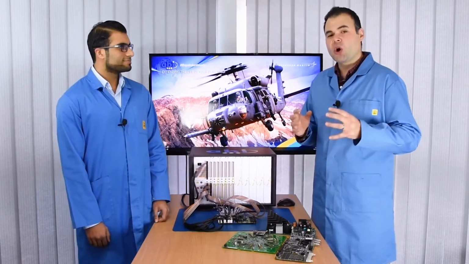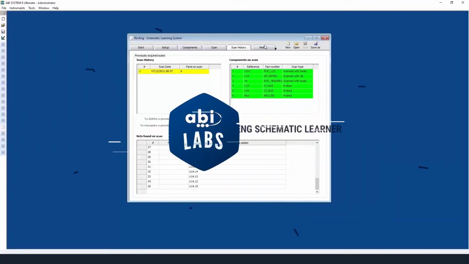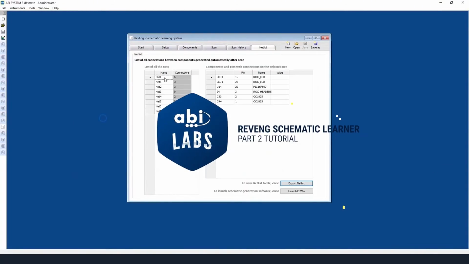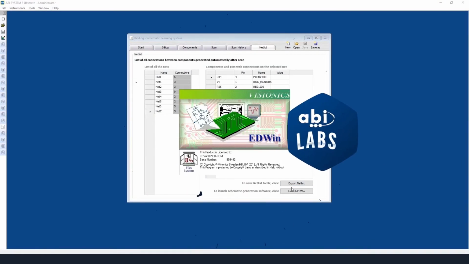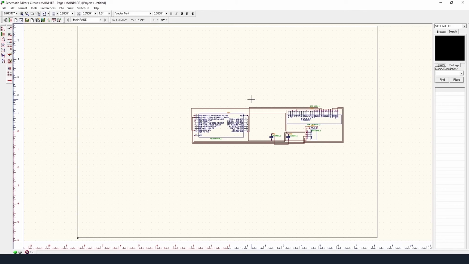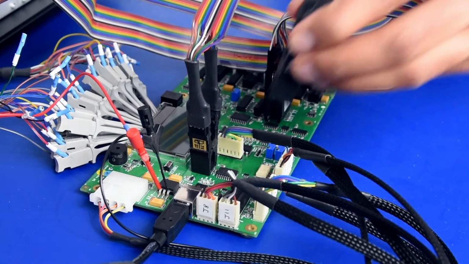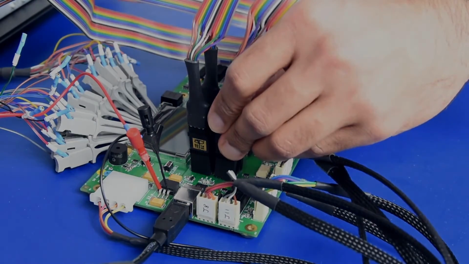Excellent introduction to RevEng, Munib. Well done. And this is all that we have time for today. In the next episode, Munib is going to help us understand how the user interface works, how the software works, and the steps that you would have to go through in order to generate the netlist and the schematic from a good known PCB.